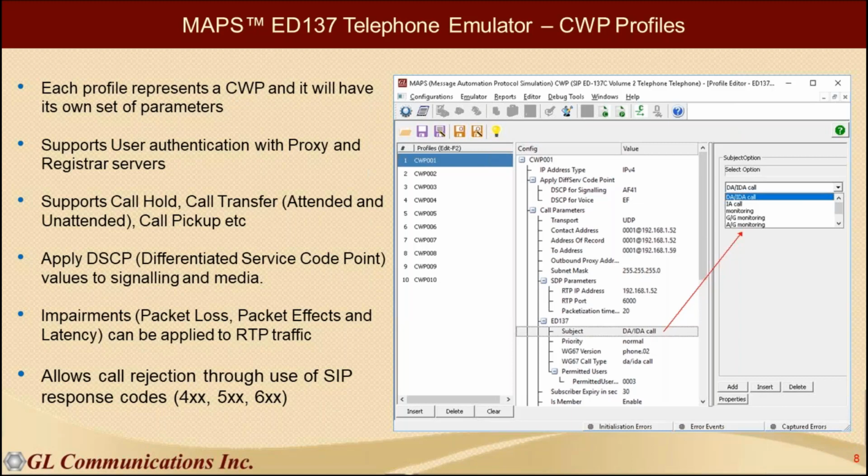And it can also simulate call failure scenarios with the SIP 4XX, 5XX, and 6XX errors, to verify how the real CWP or the VCS is going to handle it.